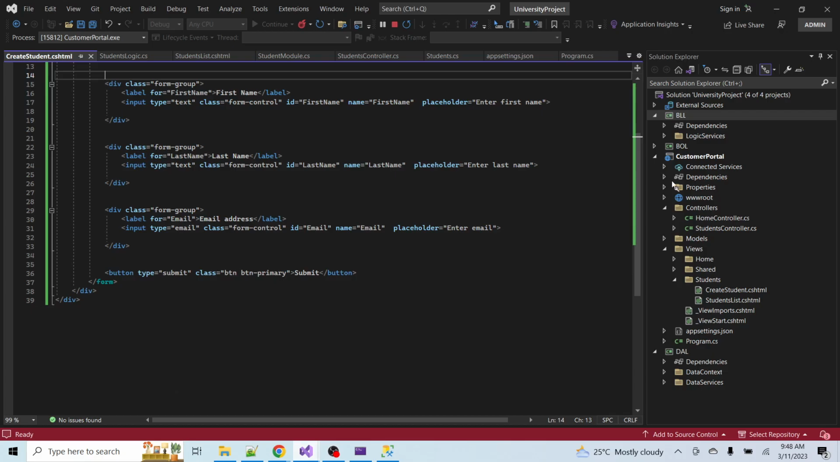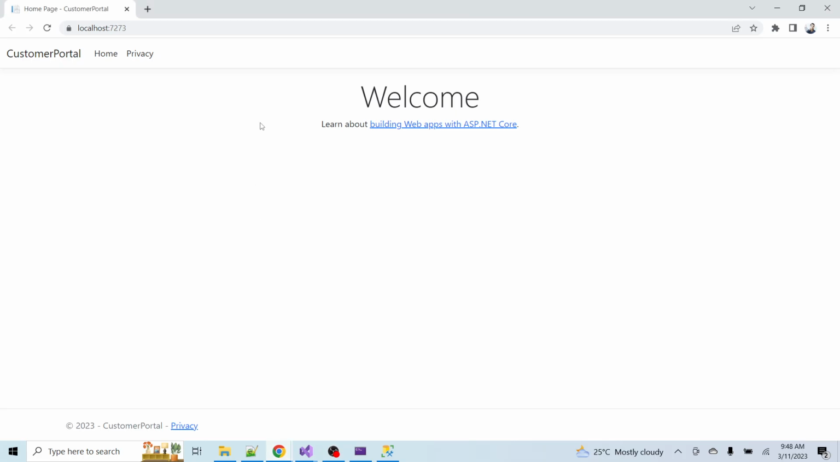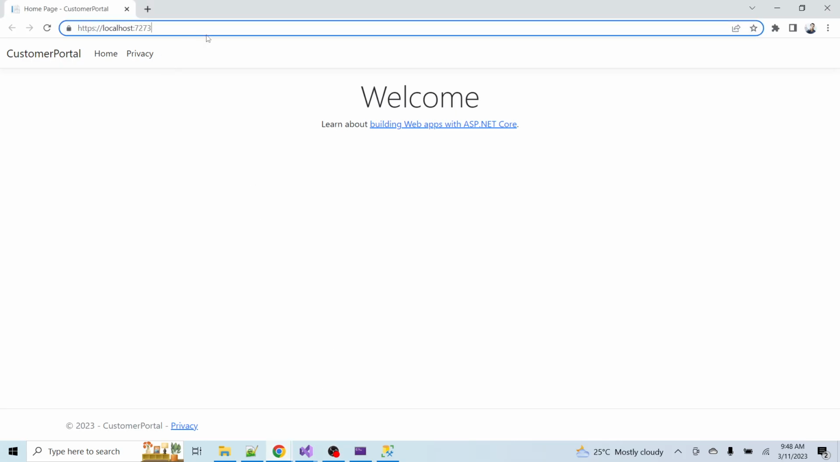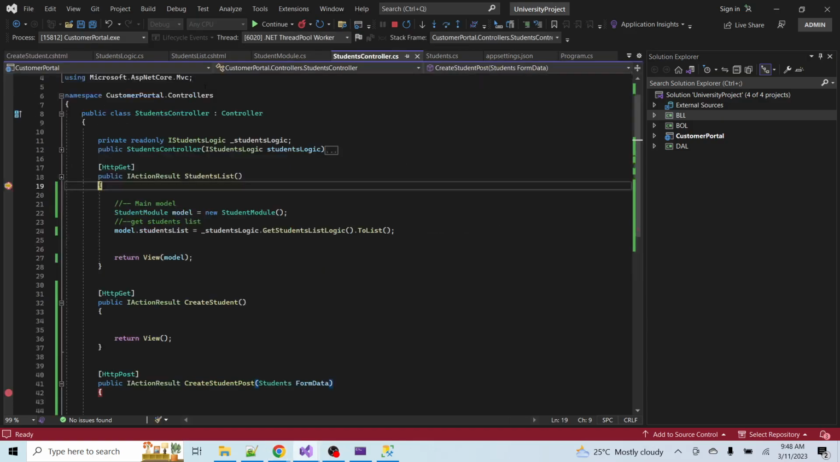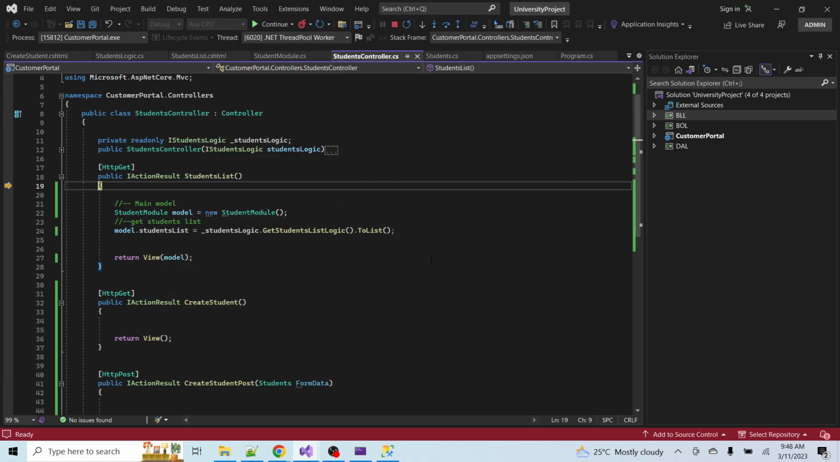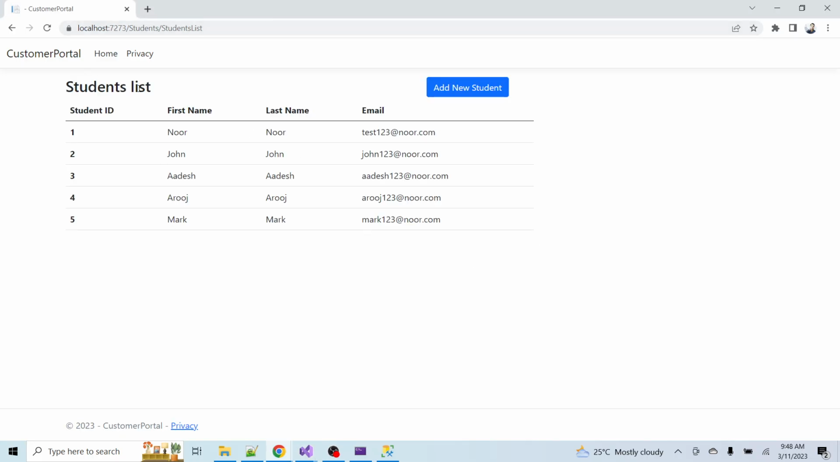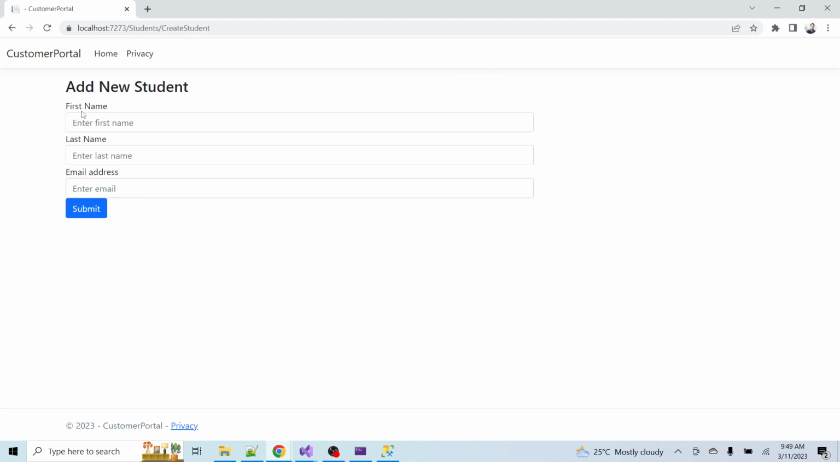We'll expand all these things for the time. So the student list first. Let me remove all debugger. Delete all breakpoints. Yes. Continue. I am getting the student list. In the student list, I just added a button. Now, when I click on this add new student, I will move to the next page. Here I am in the add new student page.